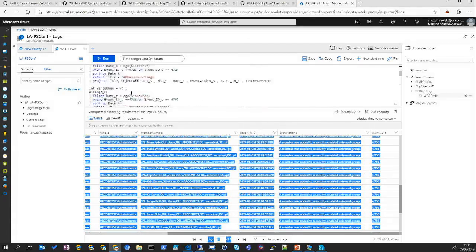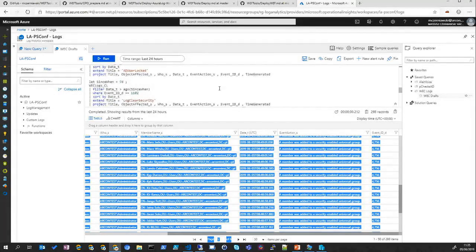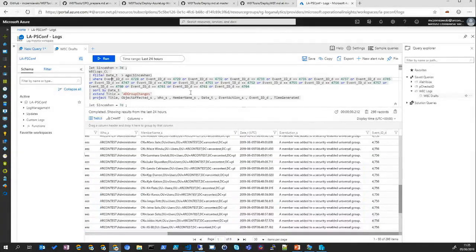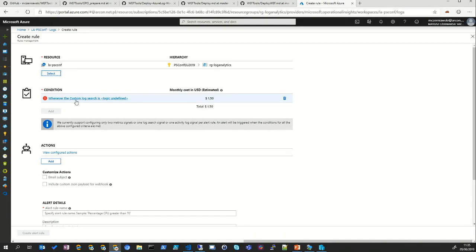So you've got a lot of events here you can chew on. Once the query was run, you can create a new alert rule for that. That is paid, unfortunately, $1.50 per alert, meaning not for each invocation of the alert, but you pay monthly $1.50 for this alert to run. So it may fire 300 times, and you will pay $1.50 a month to be notified about something.